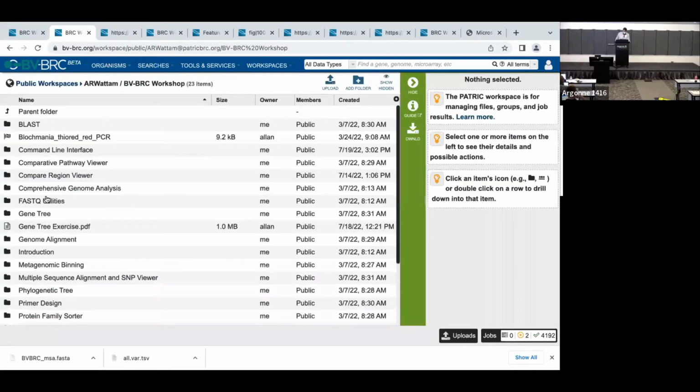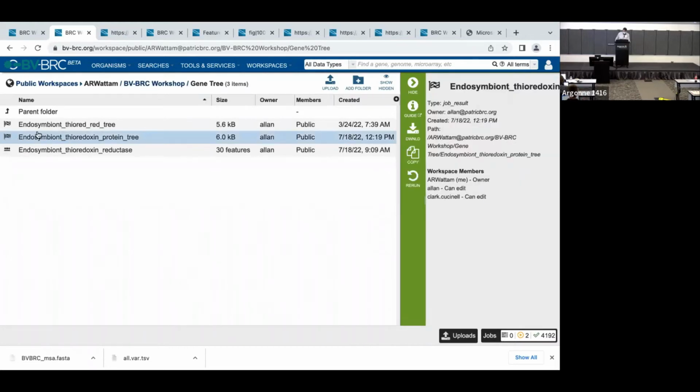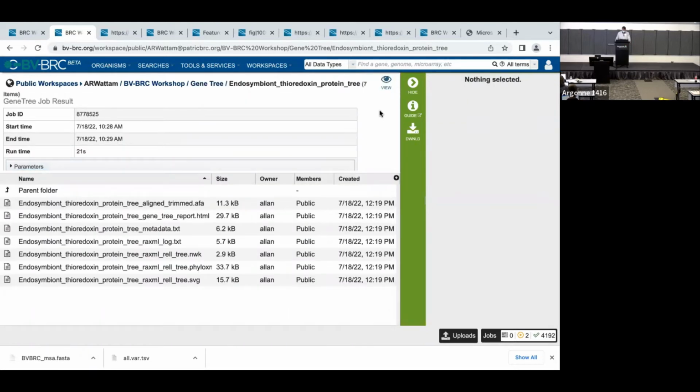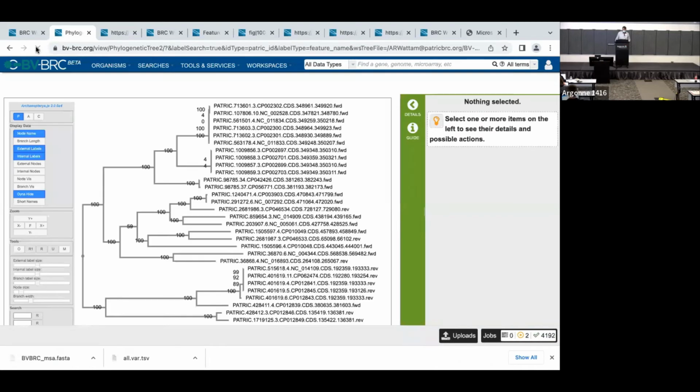I have the job pre-calculated, so I'm just going to go back to this workshop directory. Here's our protein tree. This other version is the nucleotides. Within the job output folder, we have the eyeball viewer. That was launching the Archaeopteryx tree viewer. And that little error is just a very small error. If you click the reload button, it'll fix it.